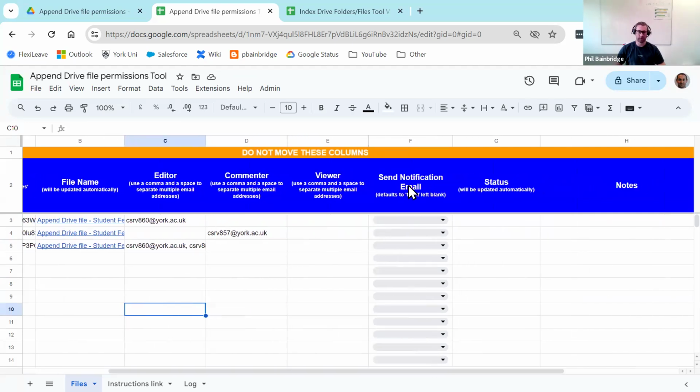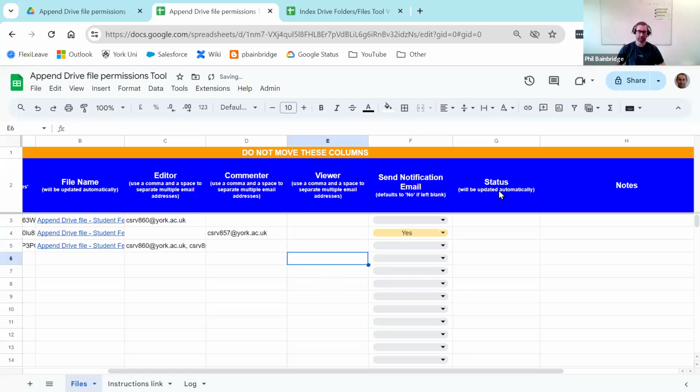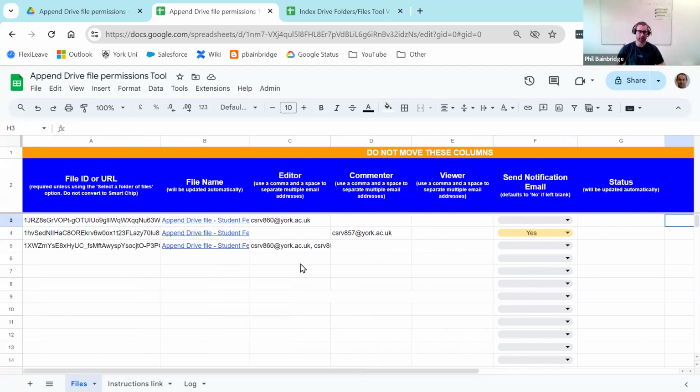Over here, we've got the ability to send the default Google notification that somebody's been added to a file. It defaults to no if you leave it blank. Otherwise, you can select yes if you wish to. The status will be updated automatically once it's iterated through the rows, and then the notes column is just for you to add any more information. You can continue to append further rows if you wish to. It will adapt and learn which ones it's already done as it goes through. But now we've got a bit of an example set up.